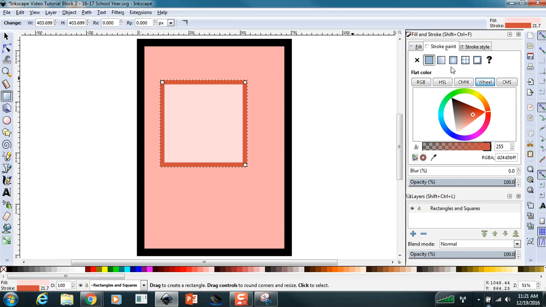And you might also think that since I've got the stroke paint tab selected, I could just go down here and pick a color.